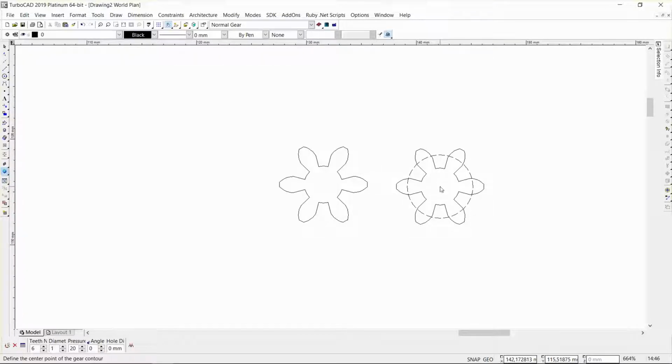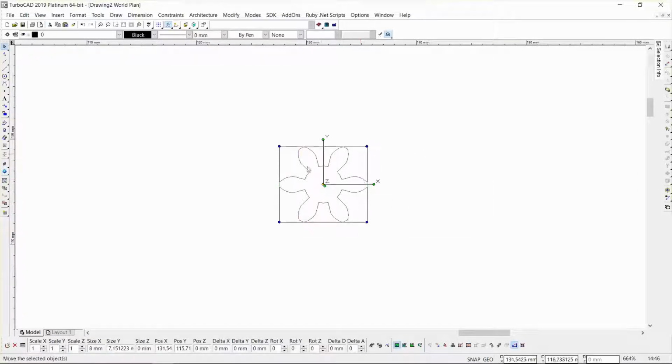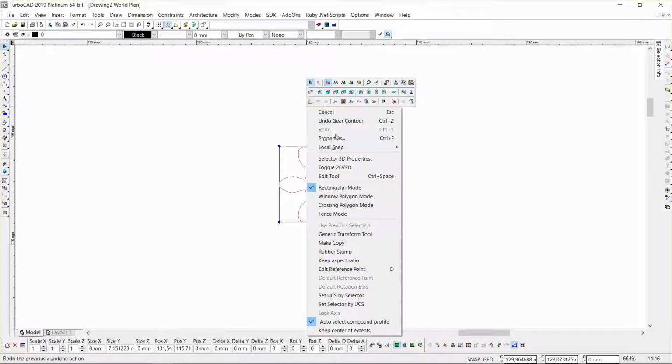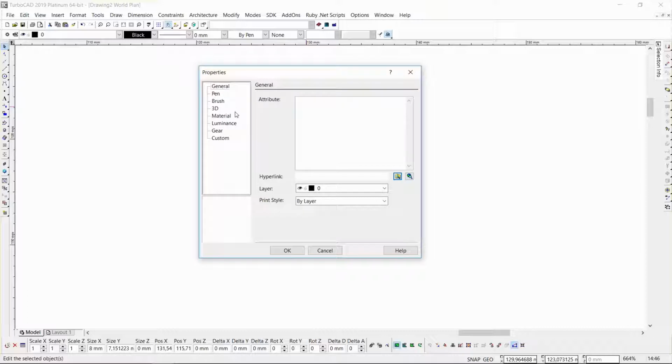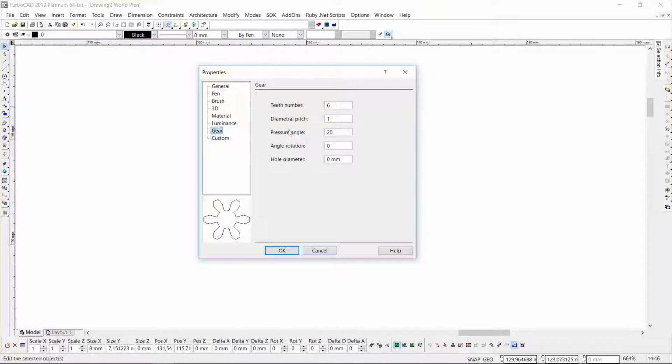Now I'm going to activate my selection tool, select my gear, right click and go into its properties. On the list on the left hand side of the properties, you can go to gear and you'll see there you can change the teeth number, the diametrical pitch, the pressure angle, angle of rotation and the hole diameter.